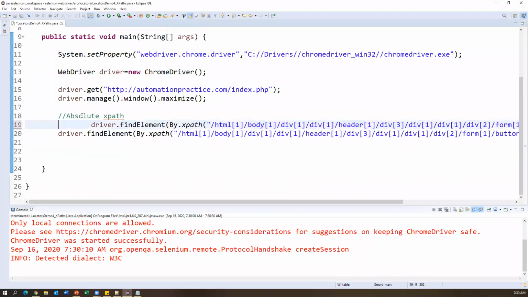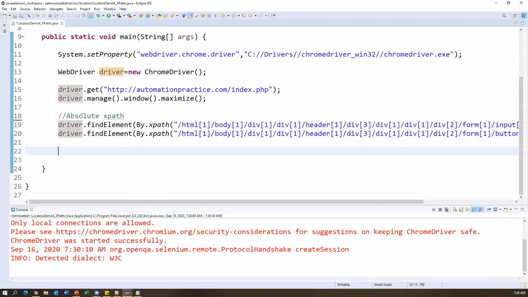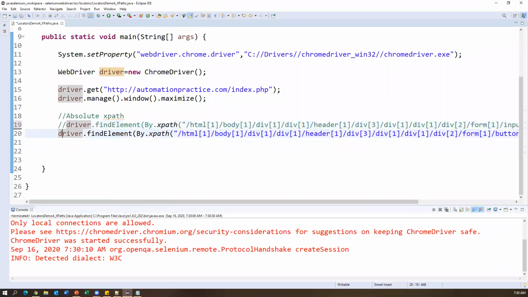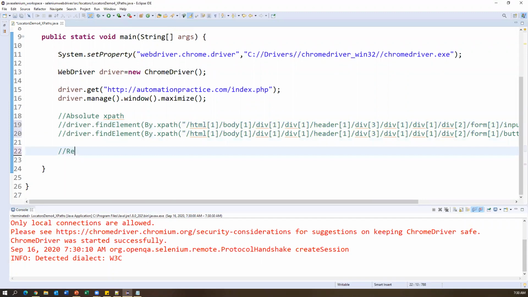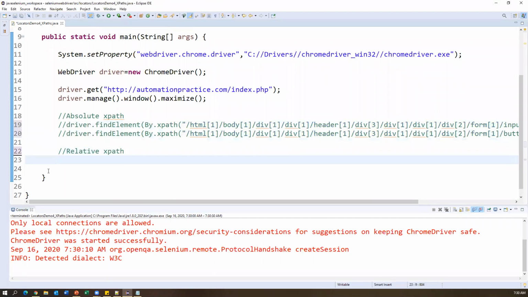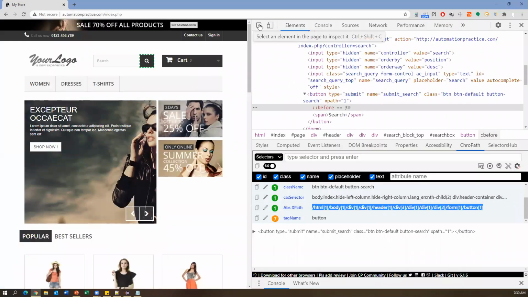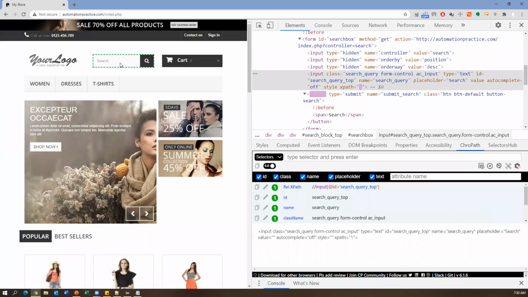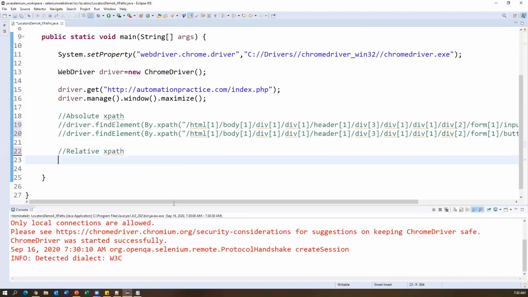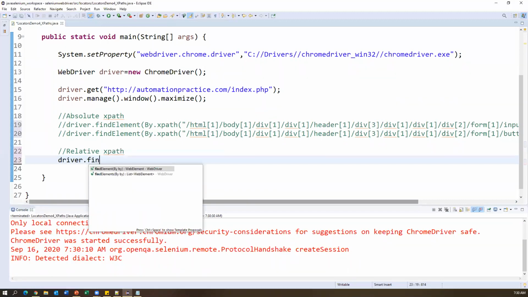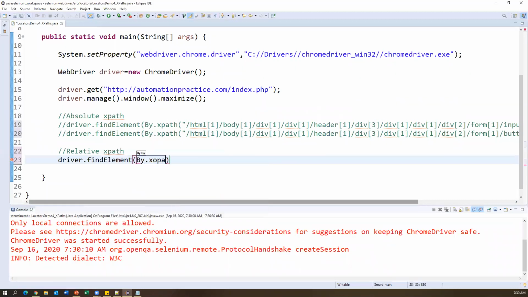Suppose I want to do the same thing by using Relative XPath. Let me comment this and say Relative XPath. In case of Relative XPath, we can get it from here itself directly, or we can write our own XPath. So for the search box, this is our Relative XPath, and I say driver.findElement(By.xpath(...)) with double quotations.